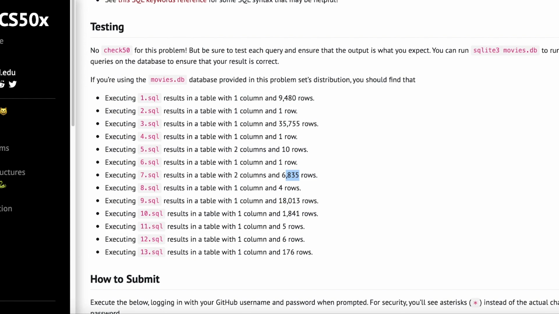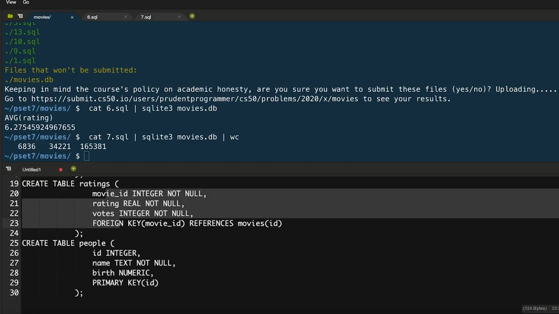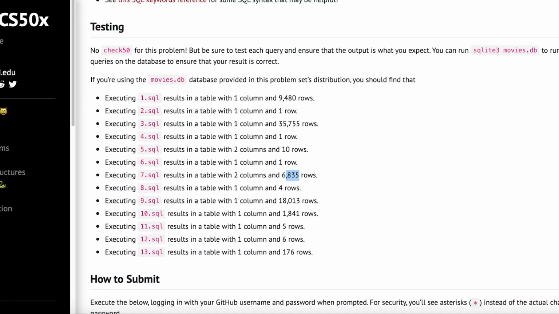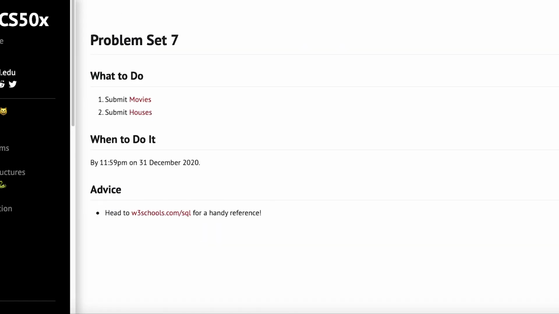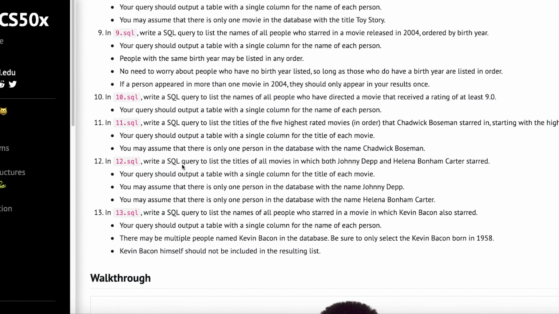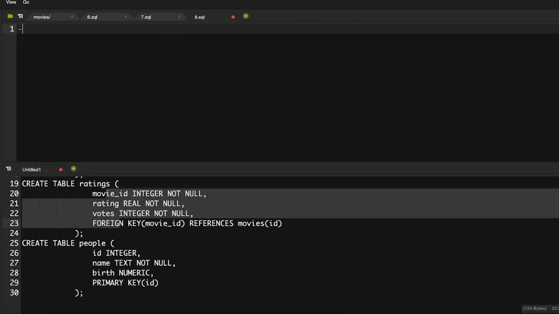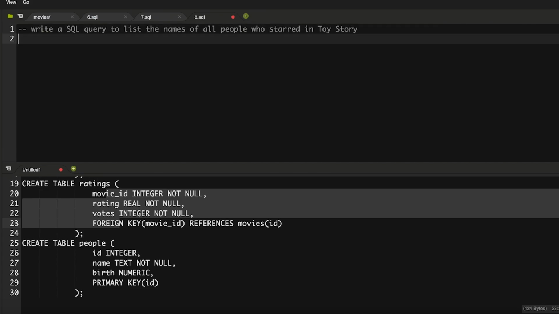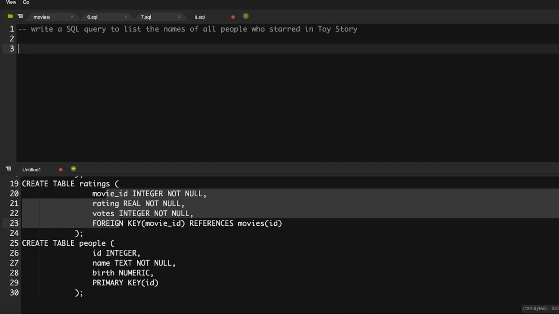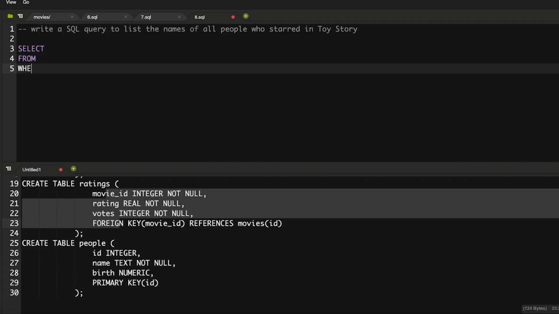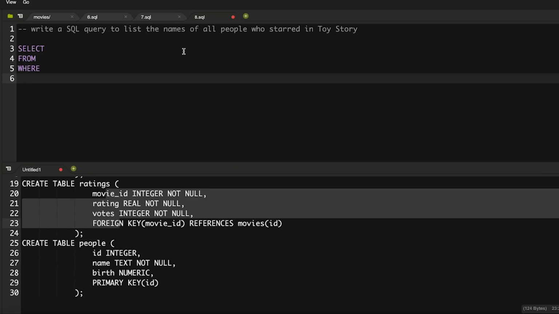Okay, so for the next one, we are going to go to 8.sql, and we are going to write a SQL query to list the names of all people who starred in Toy Story. Okay, so let's write the query for that one. What I'm going to do is list the names of all the people. So we have to decide from which table and all these different things. Okay, list the names of all the people who starred in Toy Story.